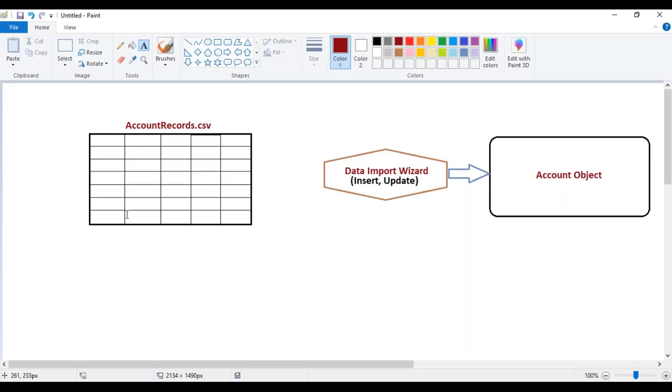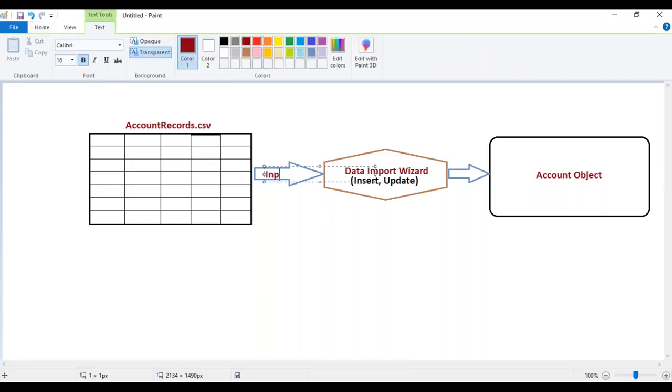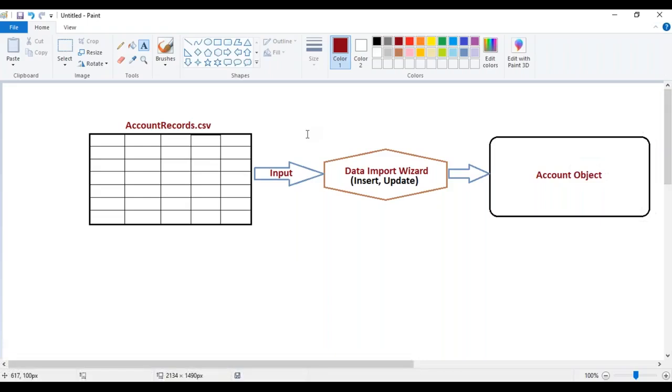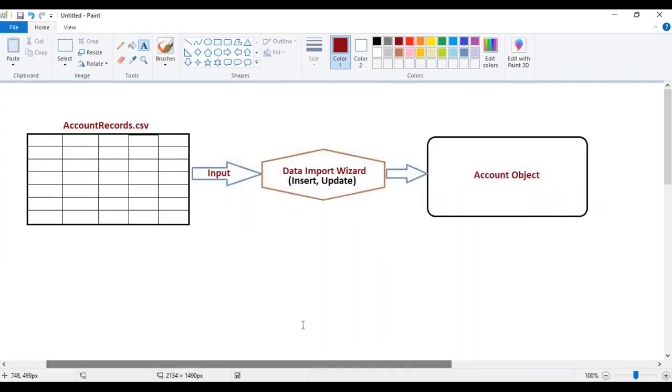Now, once the CSV file is ready, we have to pass this CSV file as input to the data import wizard. I'm passing this CSV file as input to the data import wizard. The data import wizard will take this CSV file as input, collect the records, and process these records into your objects automatically.